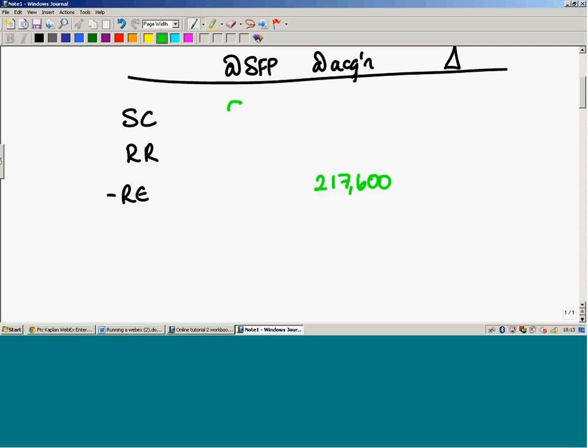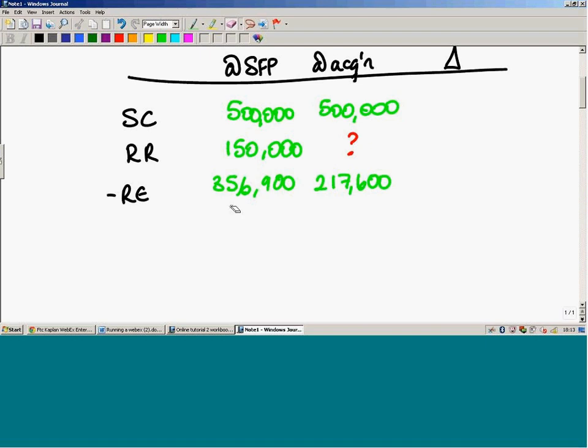I already know, don't I, that Rosemary share capital is 500,000, and that will never change between acquisition and the reporting date. Rosemary does have a revaluation reserve, certainly at the year end, of 150,000. I can't spot anything for here yet, so I'm just going to leave it blank and come back to it. However, from the year end balance sheet, I can also see that Rosemary has got 356,900 of retained earnings. Like I say, I'm going to leave plenty of room in case there are, of course, any adjustments.